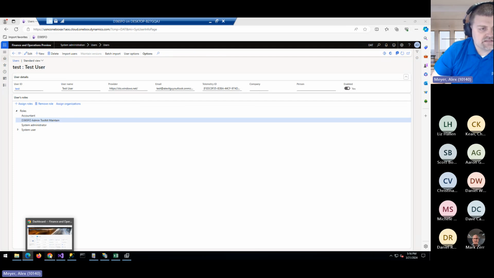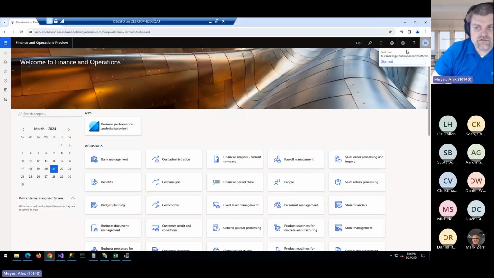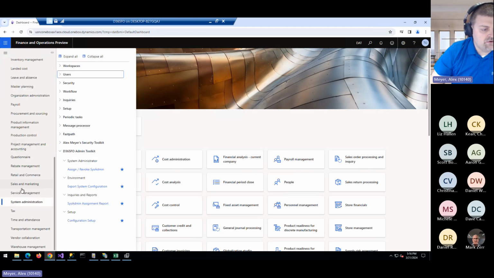In this other instance, I'm signed in as this test user. If we go down to system administration, we see the D365FO Admin Toolkit. This is the submodule that gets deployed with the deployable package or when you add the code to your environment. It has a number of different sections: system administrator, environment, inquiries and reports, and then setup.